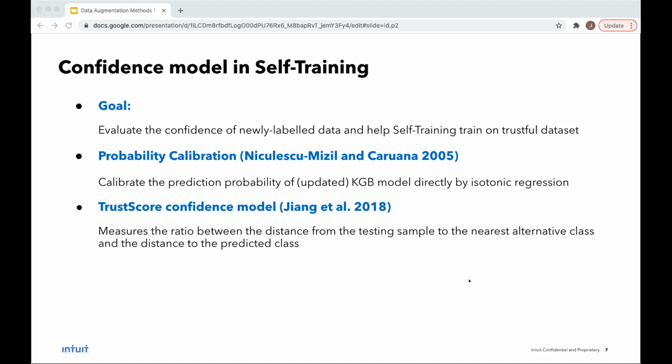So another algorithm we use is trust score. This is a work introduced in 2018 to evaluate the trustworthiness of predictions. It uses relative positions of data in the feature space to measure the uncertainty of prediction. You can see it as an adaptation of the KNN model, in this case to evaluate, not to do the prediction. So if a newly labeled test point is close to the data of the same class and far away from data of other classes, I think the prediction is correct.